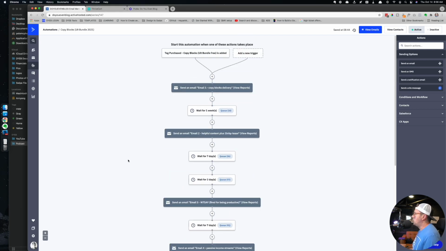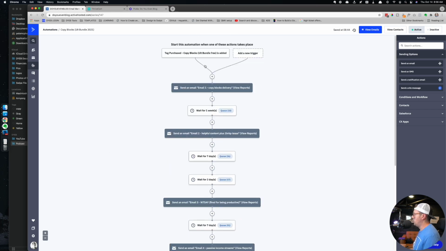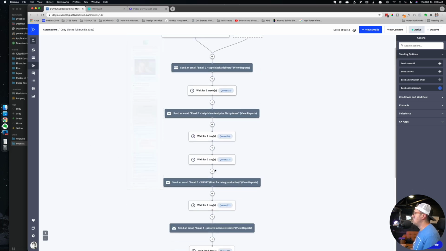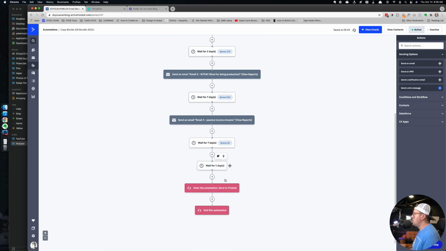I have this automation, which has like 150, 200 people in it. And this was all free stuff. And I've got some nurture emails in here. Some people are at different stages of the funnel, and then I don't have anything. And this is just an exit. And I was like, well, this would be a great place to just present an offer to people.